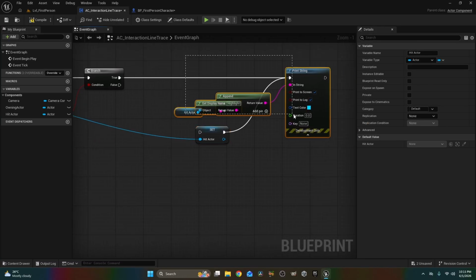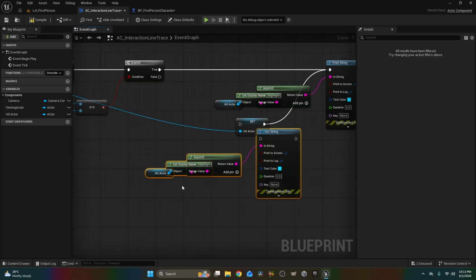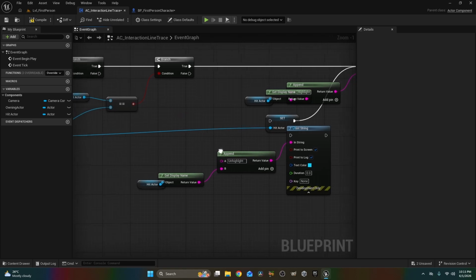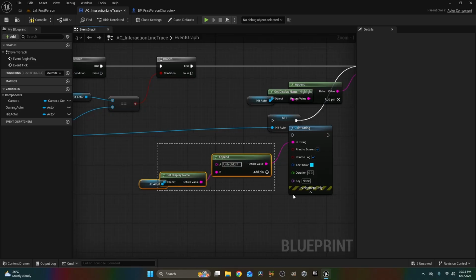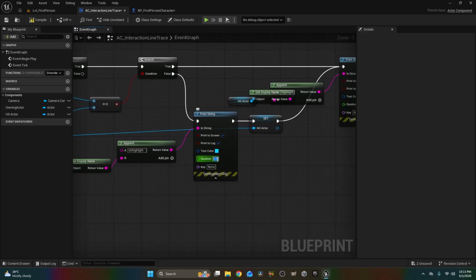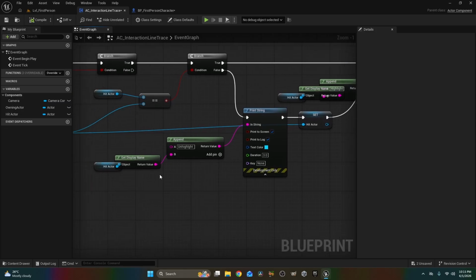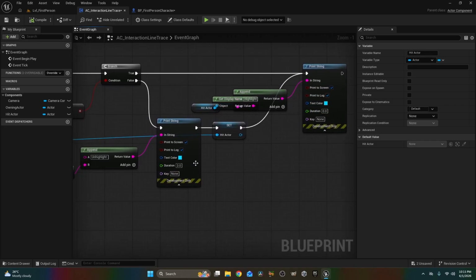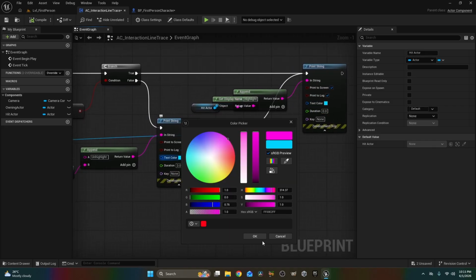So I'm just going to copy this over. And instead of saying highlight, I'm going to say unhighlight in space. And we'll plug this in and drop that here. Now this I'm going to set to a little bit longer. We'll set this to 3 seconds because it's only going to do it once. We're going to unhighlight whatever the previous object was, and then we want to highlight the new object. And we'll make this a different color so that we can see it. So let's make this pink.